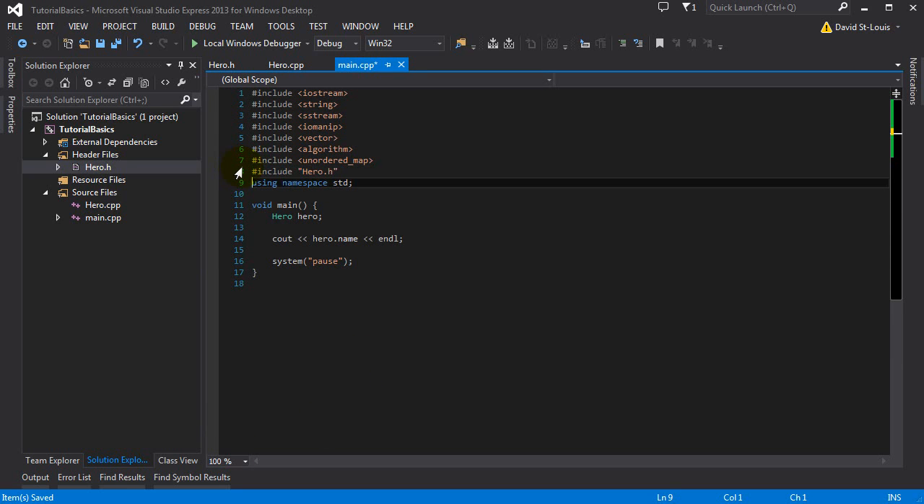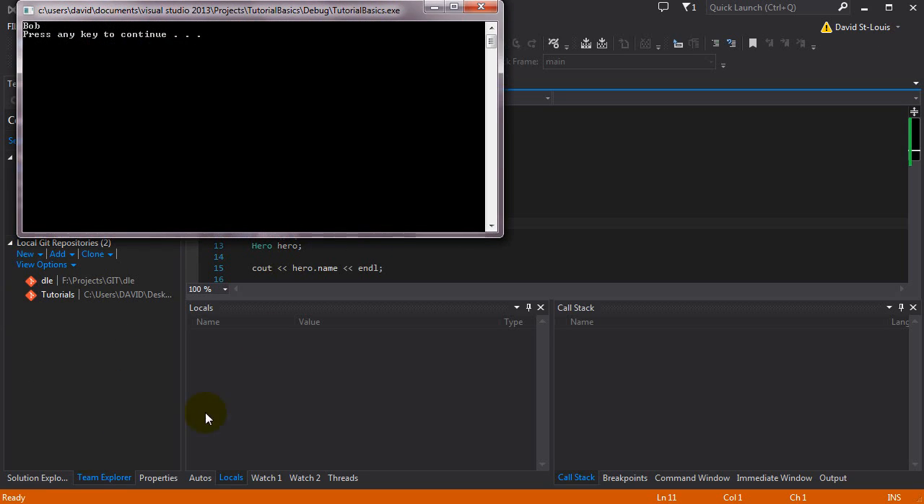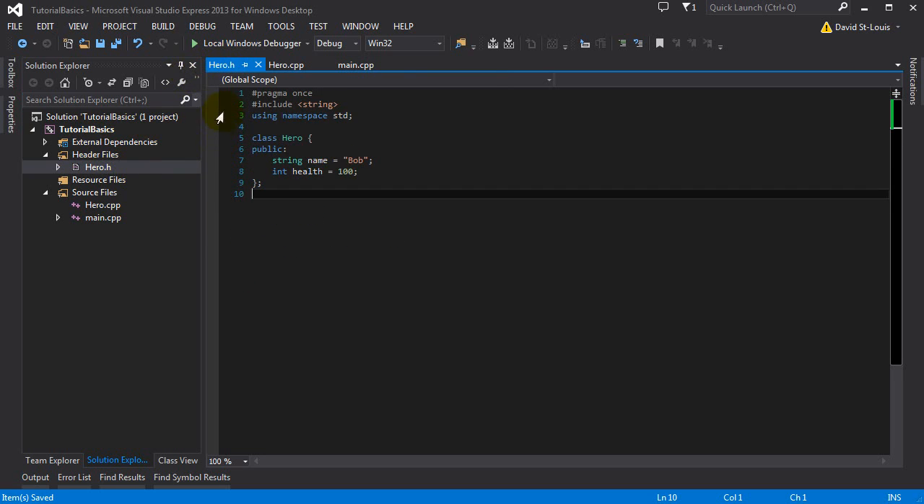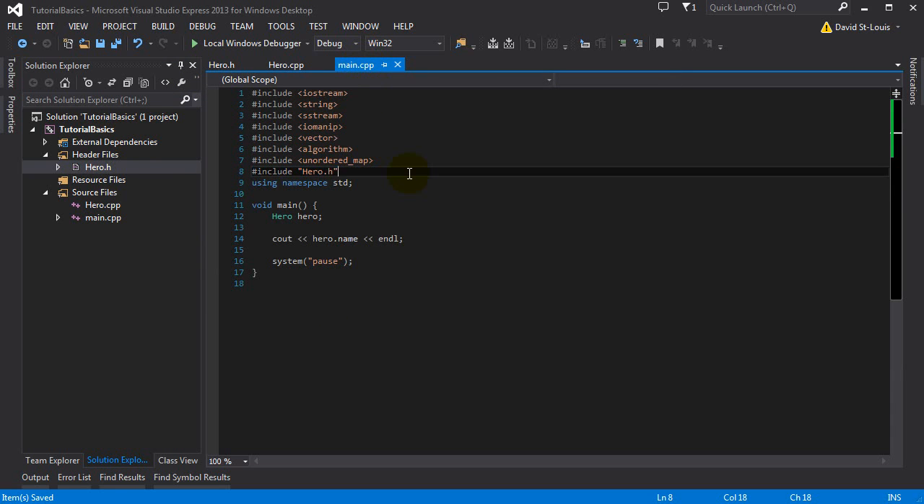So I can include the error twice now and it's going to work. It's going to compile fine. So that's what include does. Now you've learned really what include is. You just copy paste what's there and you put it there. So, all right, we got our little class that we had previously.